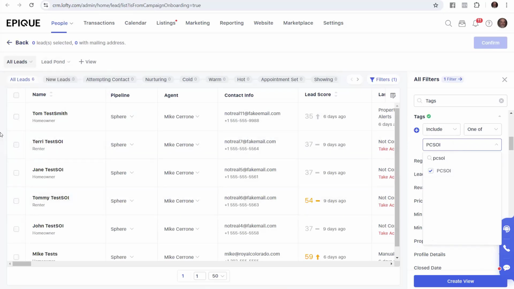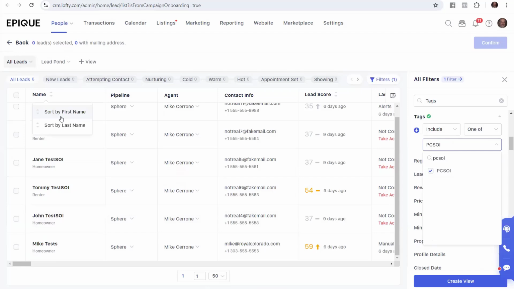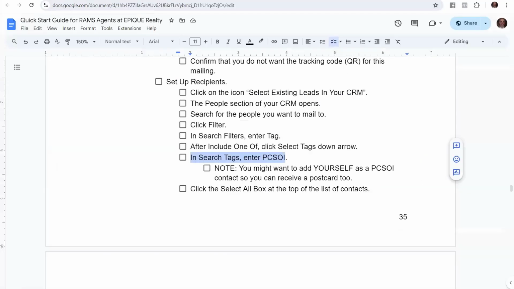Notice what happened on the left. It reduced our list down to these 6 people in our PCSOI. And that's what we were talking about here. We got it all the way down to our PCSOI, our past clients and sphere of influence.